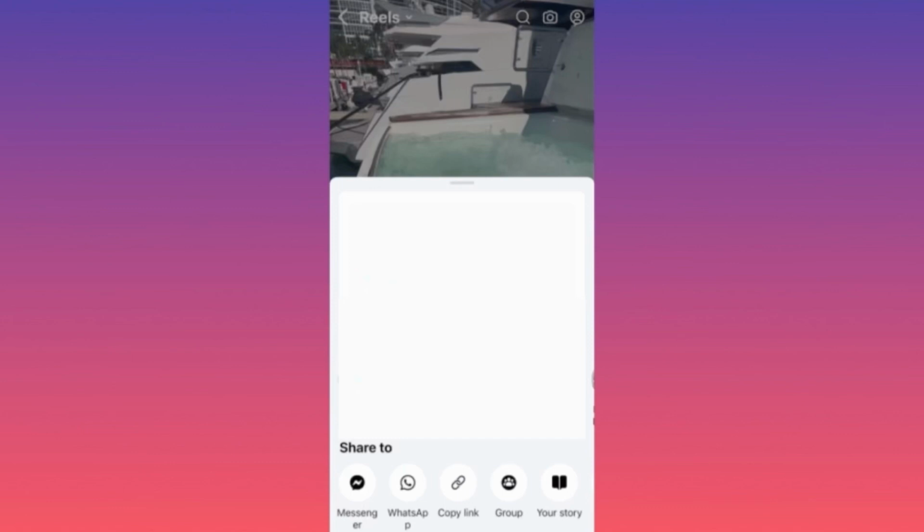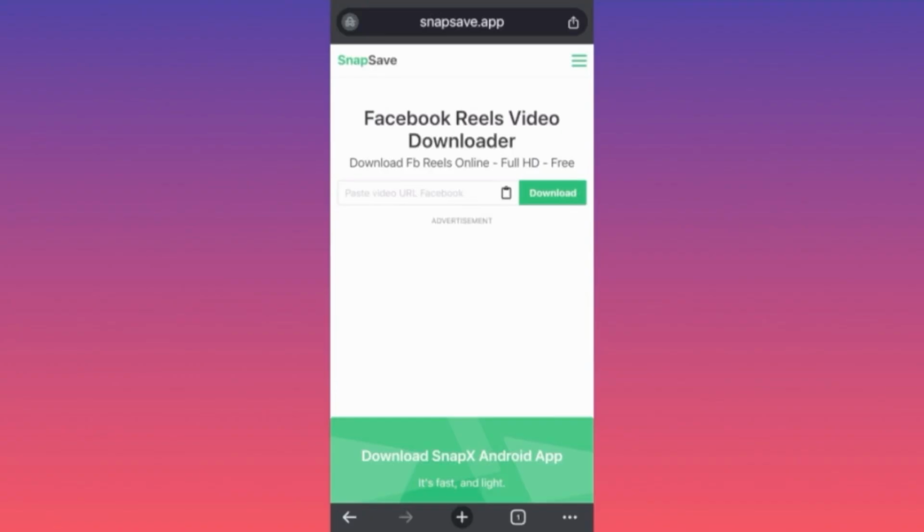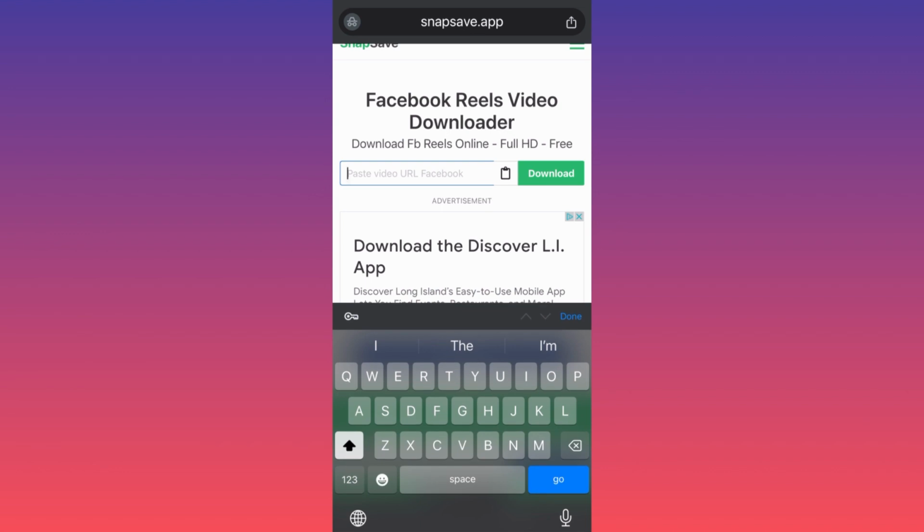After we copy the link from the actual Reels video, we want to go to Google and look for this particular website. It's called snapsafe.app. Over here, all we gotta do is to paste the link that we copied from the video on Facebook, and then you wanna click download.